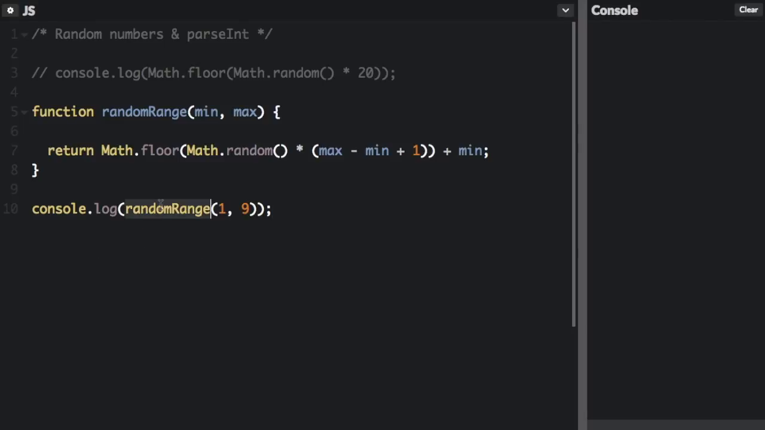So right here, I'm calling the randomRange function. I'm passing in 1 and 9. So this should give us a random number between 1 and 9. So there's 4. Every time I run this, it's going to be another one, 6. And you can see it's never going to give us a number outside of that range.